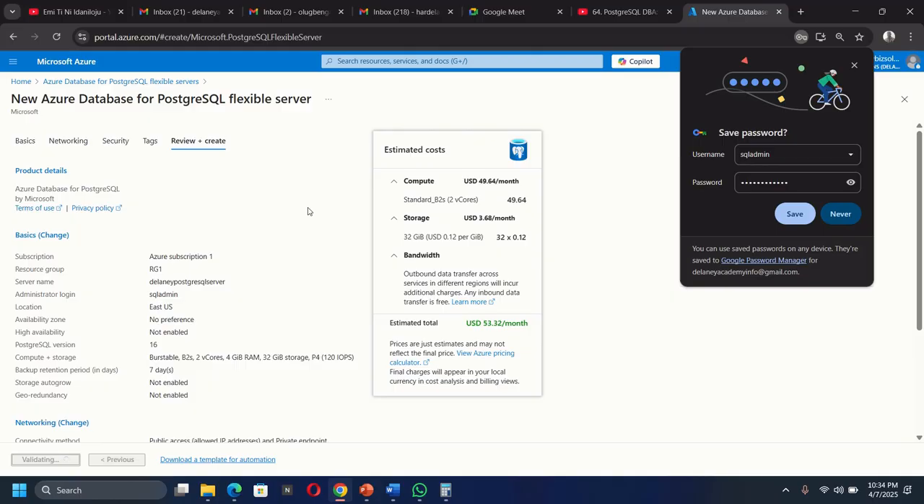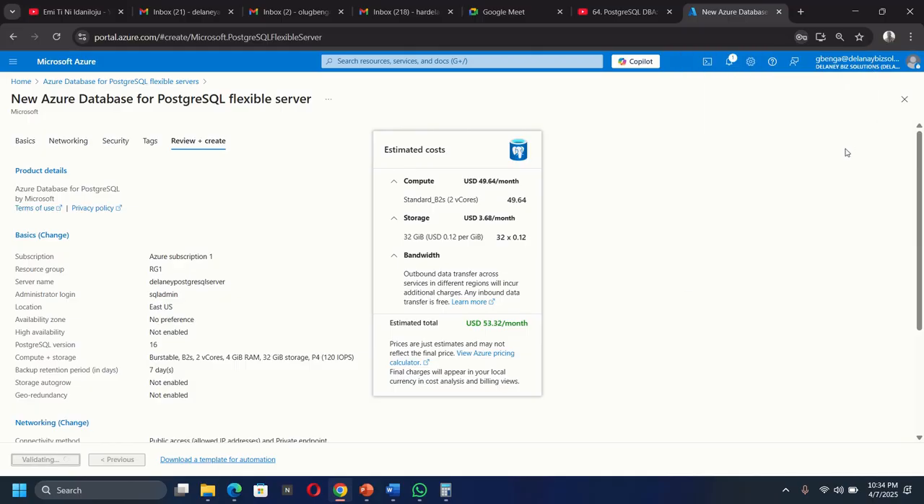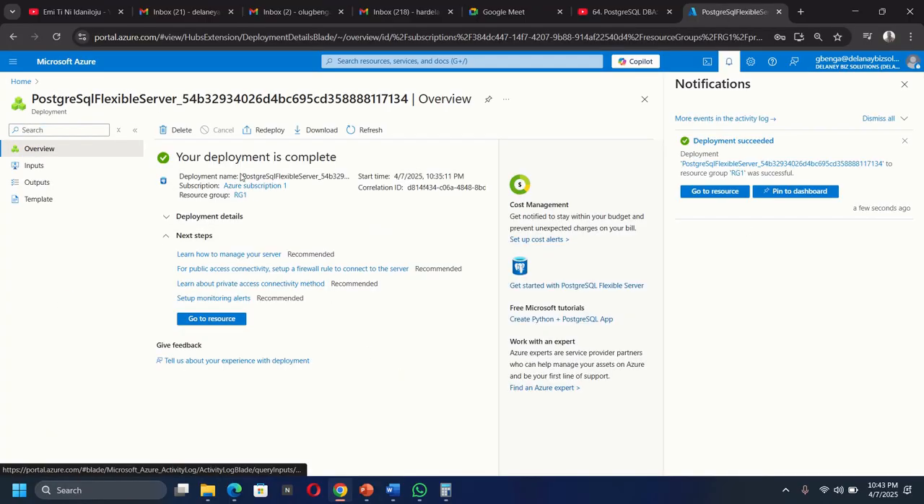So it's actually validating the information, and if you look at what is happening now, it is submitting the deployment. So I'm going to pause this video, and I'll be back once this particular PostgreSQL server instance is ready. Now the deployment is complete, so I'll click go to resource.